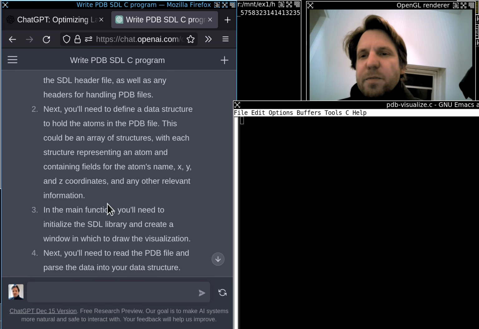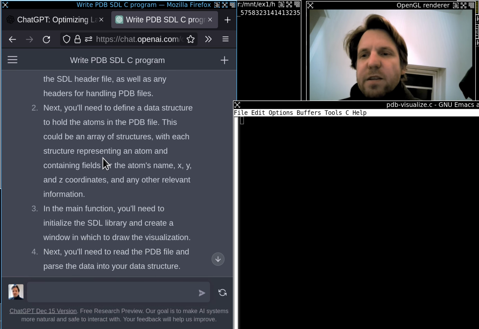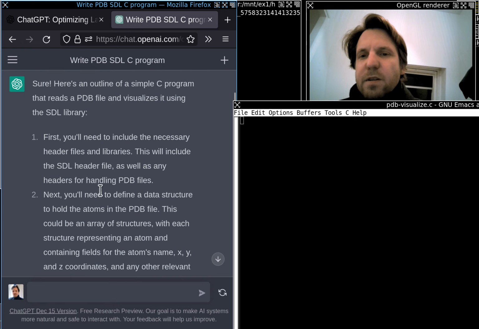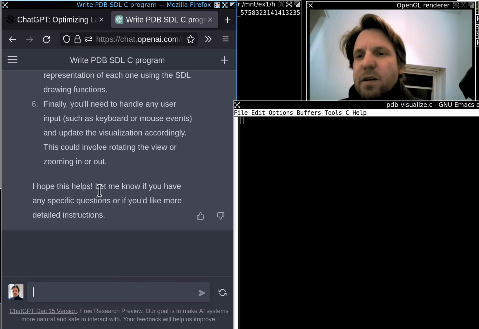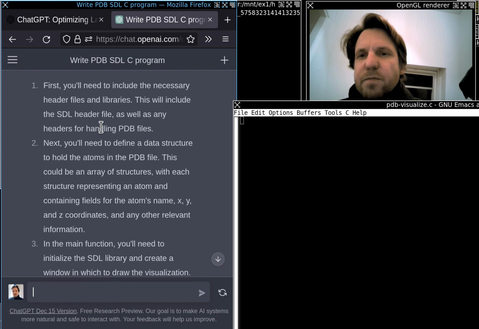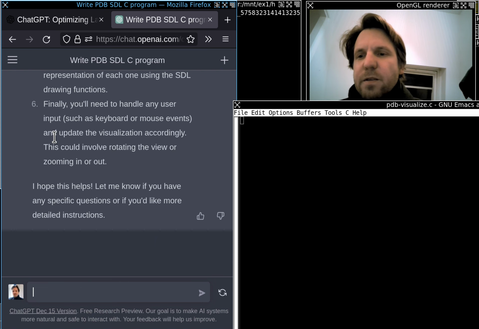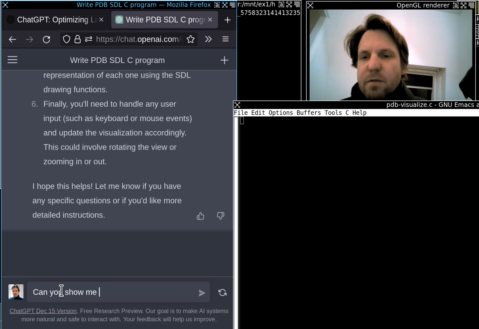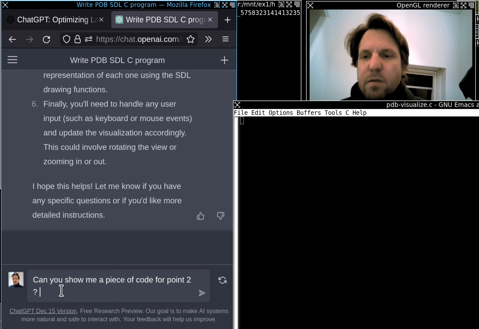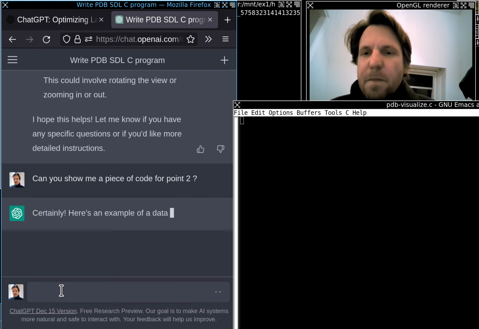So this is a chat. What I will do here is ask: can you show me an example code? Let's say for points 1 and 2. Or can you show me a piece of code for point 2?